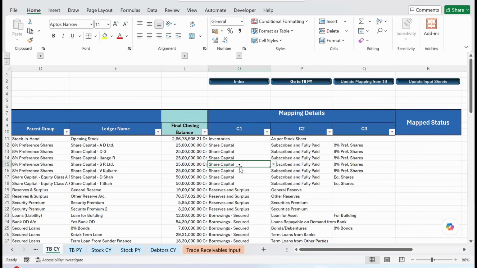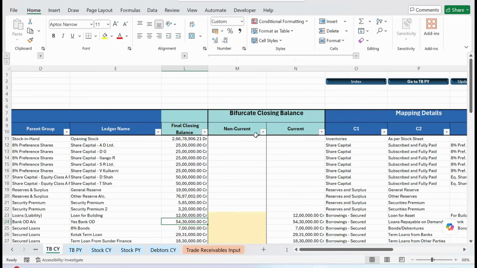Now along with this, the next challenge that may come across is the bifurcation, bifurcation in terms of current and non-current. Now, what happens for that? For example, if these are my borrowings, and I need to classify them under current and non-current, then I just need to click on this plus button over here. It will open up these columns for me, as I had explained to you in the start.